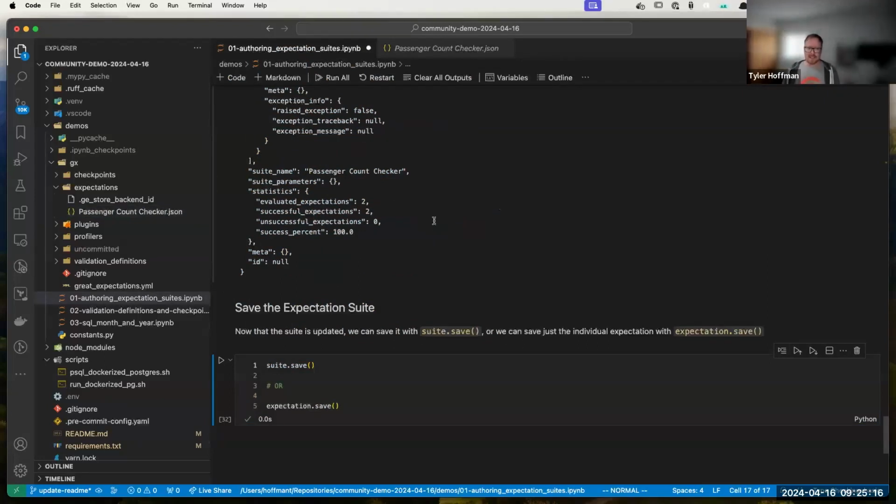All right, so that is authoring expectations in GX 1.0. I'm going to take a quick break here and turn things over if folks have questions or comments, and then we can jump to the next one.